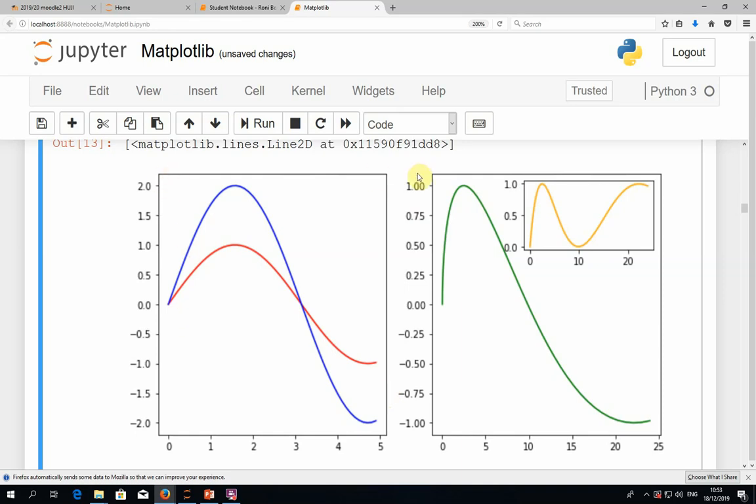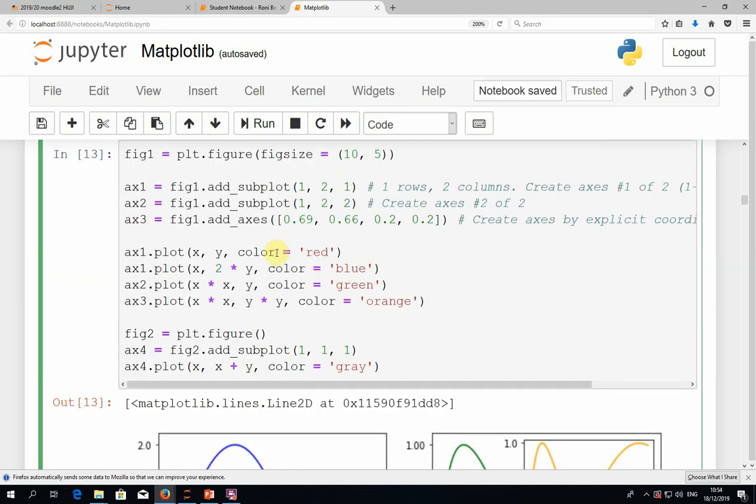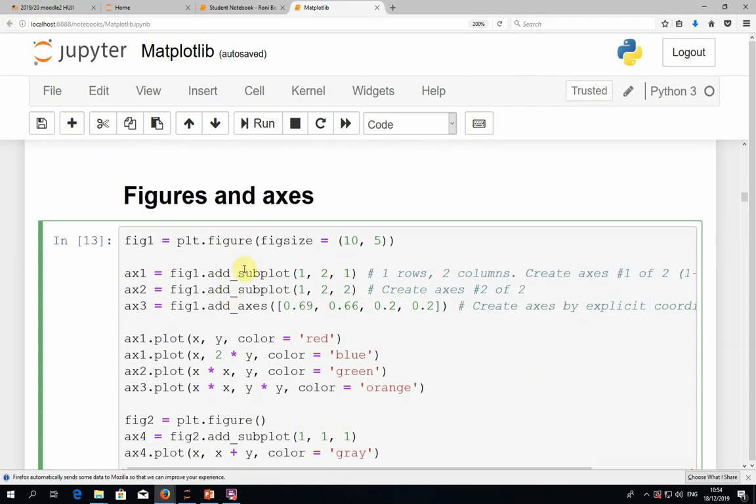For example, here on the first axis, you can see we have two different plots. We have the red curve and we have the blue curve. Okay, so that's as far as definitions go. Now let's see with the code examples how we can create those figures and axes.